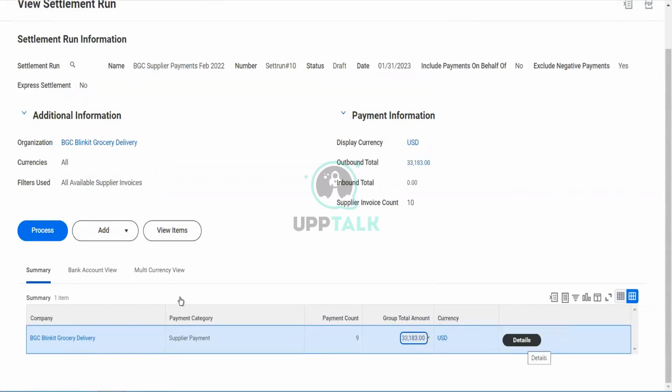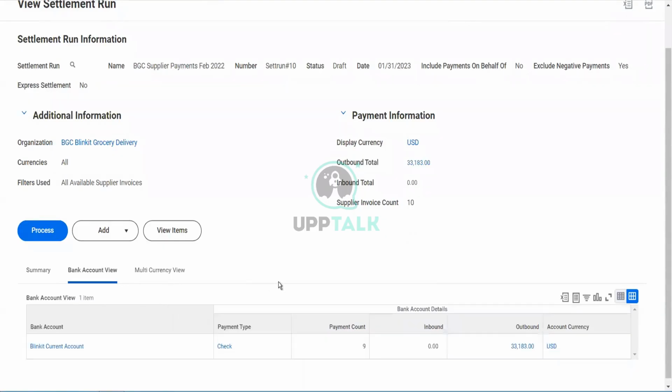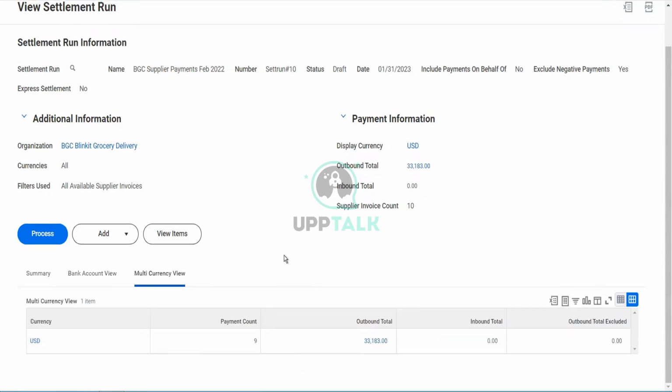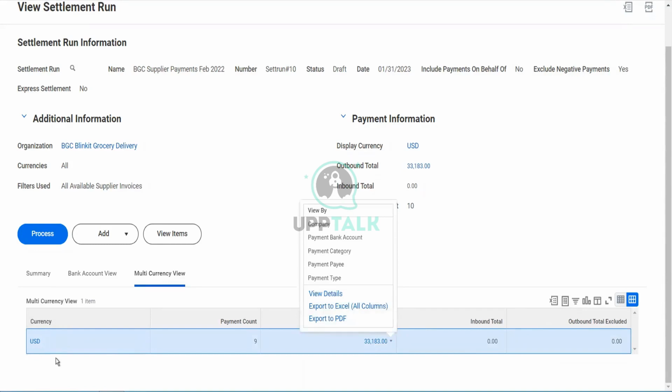And if you want to look at the details here or the bank account view, which bank account has been selected, you can come to this. You can see the bank account has been used because that was the default bank account for processing the payments. Account currency is USD. If any multi-currency were there, you can look at the multi-currency view also. We go to here. Now there's only one currency which is USD. Otherwise you would have seen multiple currencies like Euro, INR and all those things.